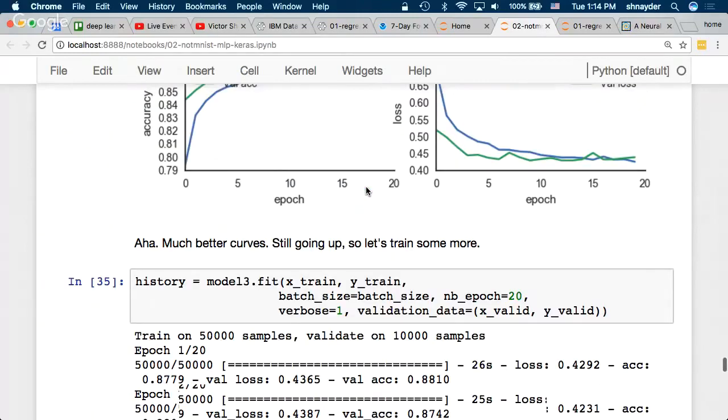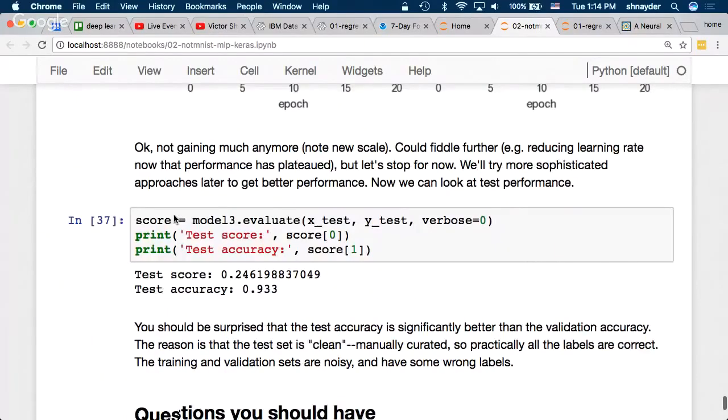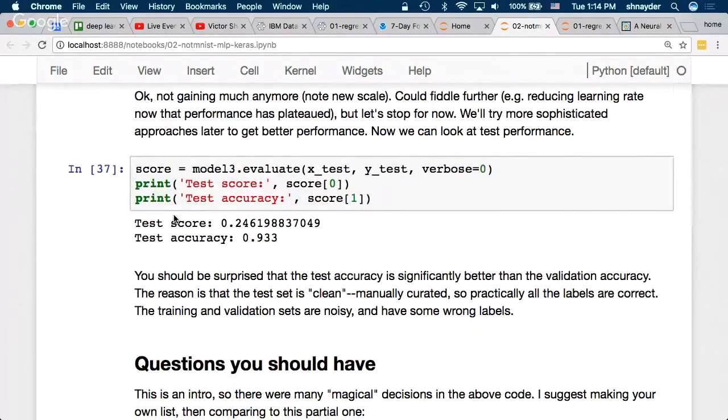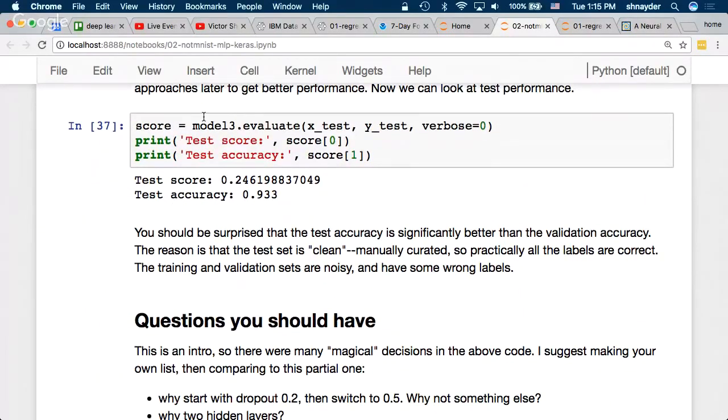So I trained some more. The scale, basically it's flat after a while because the scale is different. So fine. You could go further if you were trying to do this for real. We'll see more examples where we do go further. This was just sort of an intro example for how this works, right? So now I say, okay, you know what? I'm not going to fiddle with it anymore. Let me look at my test accuracy. I get 93%.